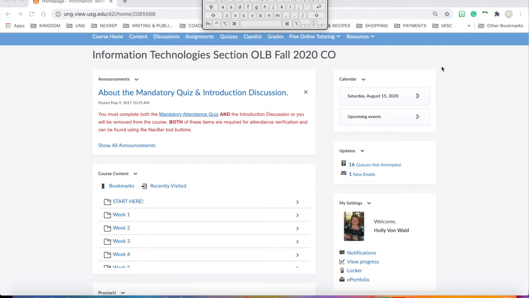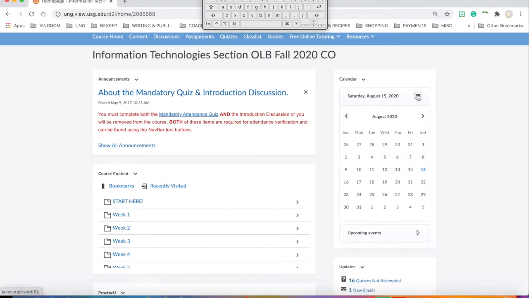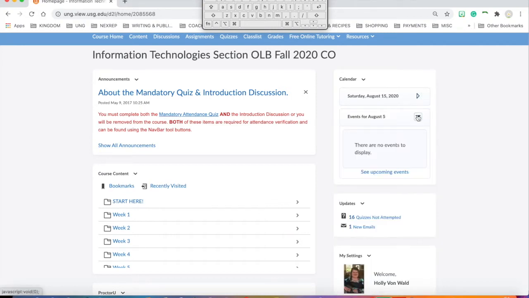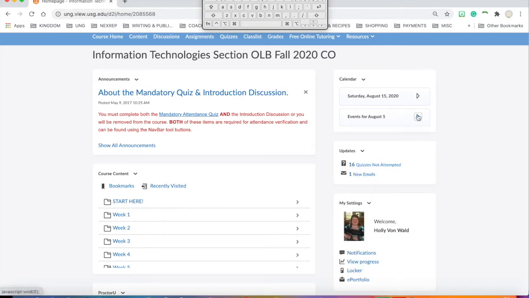On the right side here, we have the calendar, and if you see the little arrow pointing to the side, you can click it, and it actually gives you a picture of the calendar, and you can click on each day, and it'll give you the events for the day. So here I can click on the down arrow, and it tells me that there's no events for today, and that's because there are no events for today.